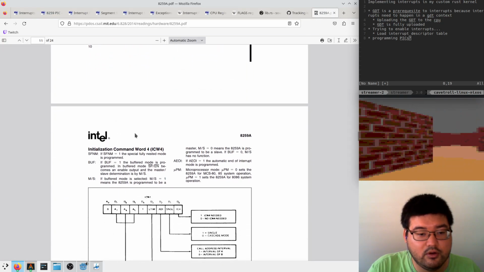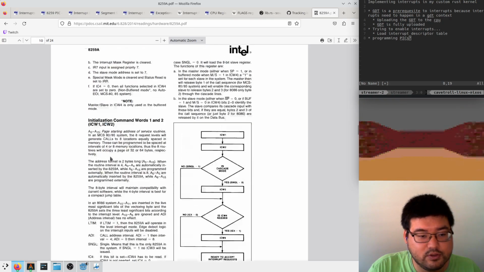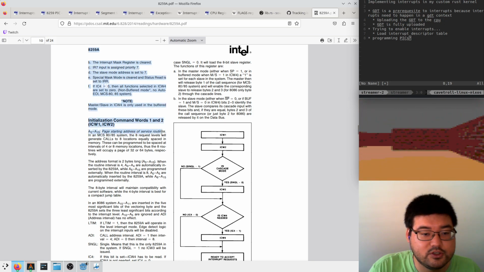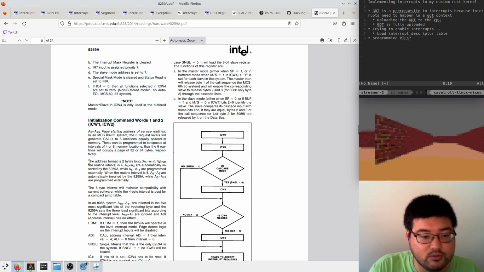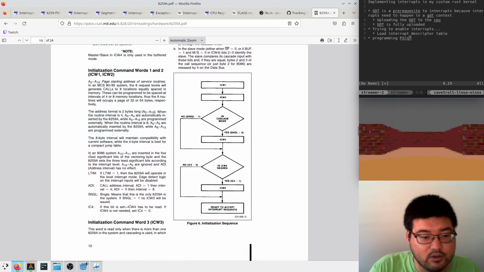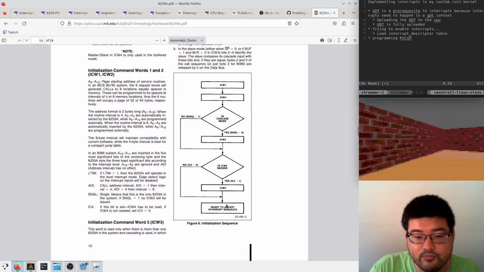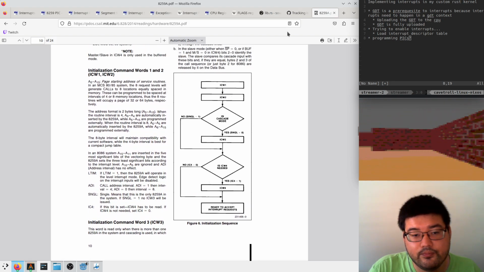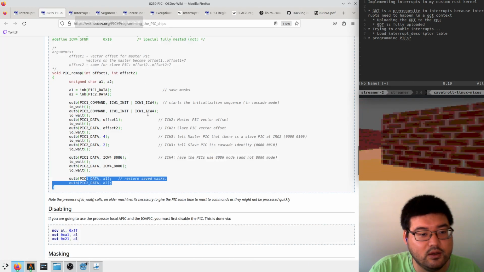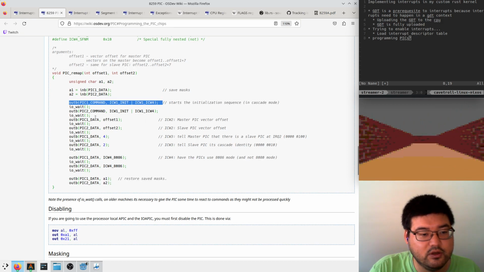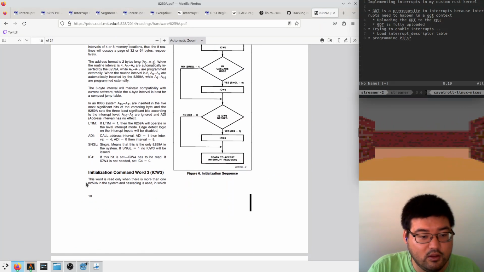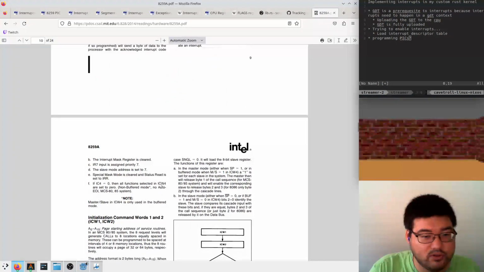Okay, so initialization commands word 1 and 2 is the page starting address of service routines. Address form is 2 bytes long, 8-byte interval, maintain compatibility. Okay. Right. So 1 must be the initialization. This must be 2. Then we can look at byte 3, which is used when there is more than 1 in the system.